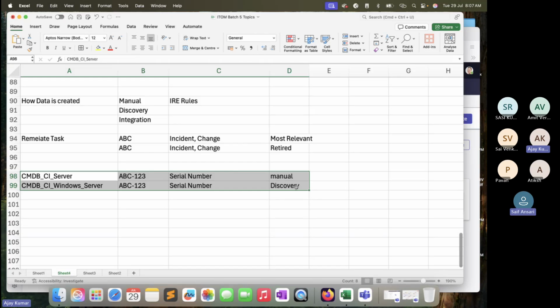Not even the manual entries, Ajay? Not even the, sorry, manual entries? No, not even those. Can we delete? No, never delete anything. If you want to do something, just retire it or make it non-operational.